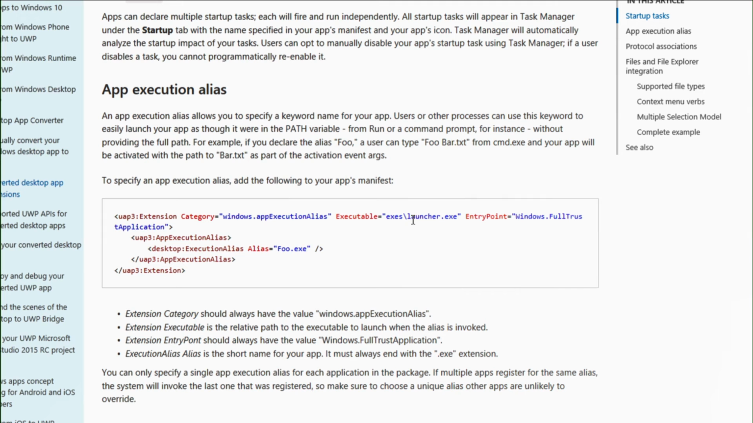App execution alias is another good example. If you want to go into the Run window or into CMD and start your application with some alias, this is a registration that you can do. Previously, you would have to register your path into the global path variable in Windows and all these complex things, and that path variable would end up being this big.